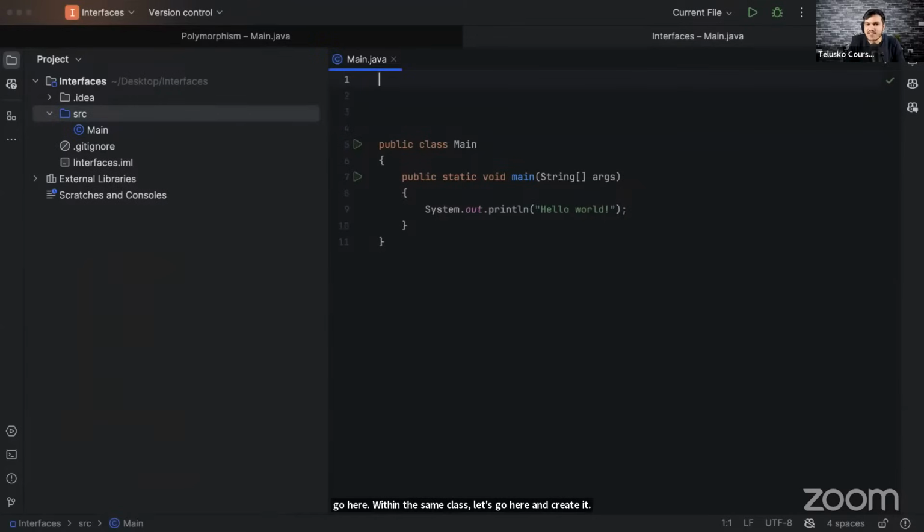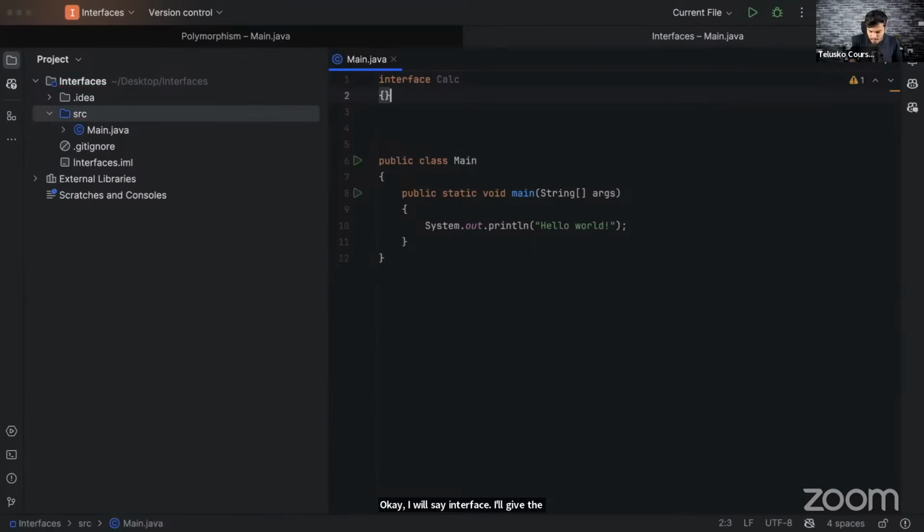How do we create an interface? By using one keyword called interface. Again, focus is the key, dear friends. Interface. Whatever name of the interface you want, you can specify. It's your own choice. Any name of the interface should not be a problem. Okay. I will say interface, and I'll give the name as Calci. Name of the interface is Calci.